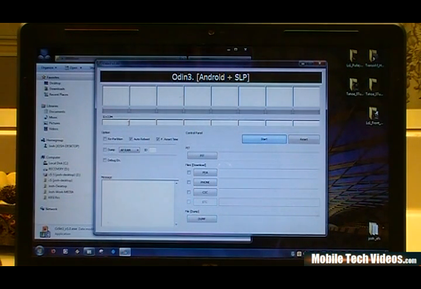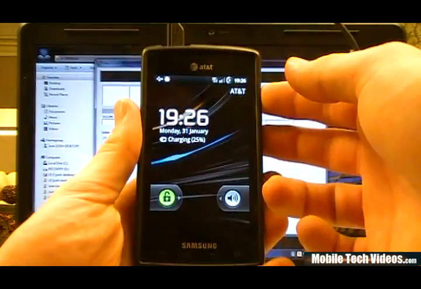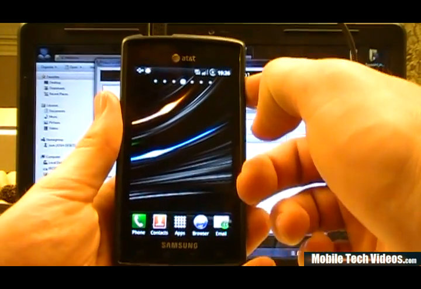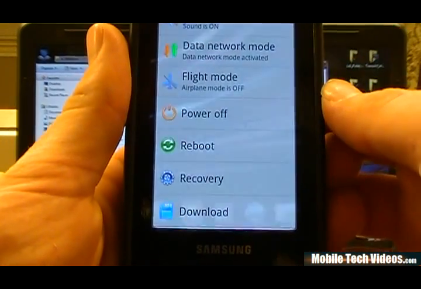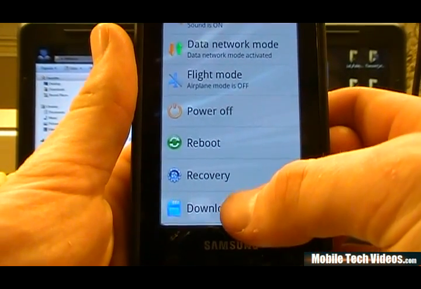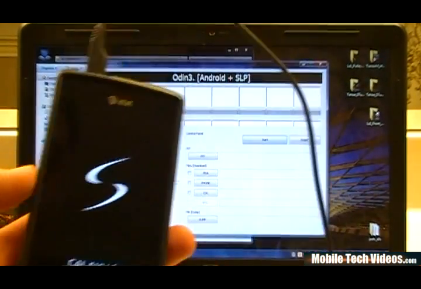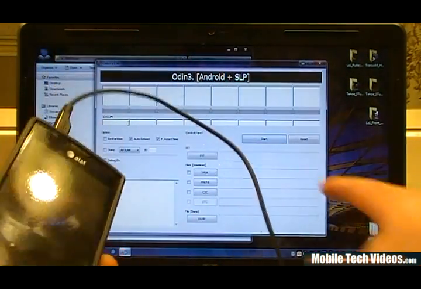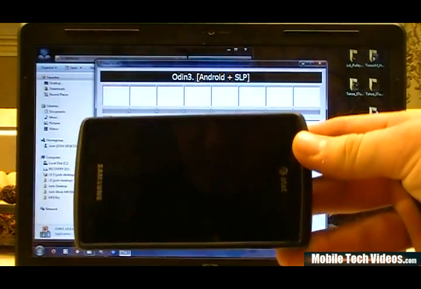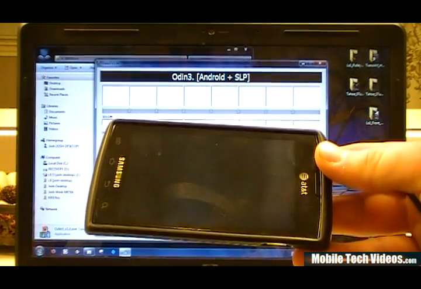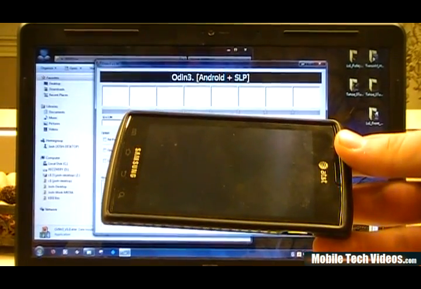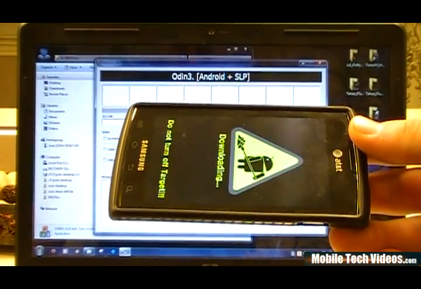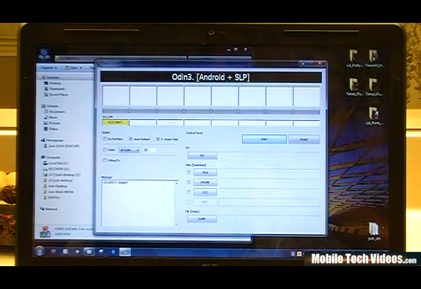And now what we want to do is go ahead and use our extended power menu, or however you would like to, and put the phone in download mode. So we'll go ahead and use our extended power menu, which most of these i9000 ROMs have, and say download. Now the COM port should pick up on Odin in just a second. Obviously it'll take a little bit. So it dropped, download mode, and there's the COM port.